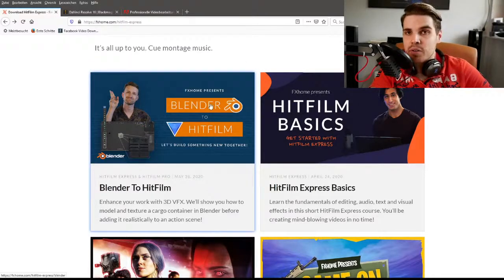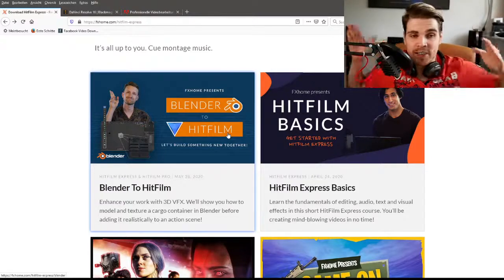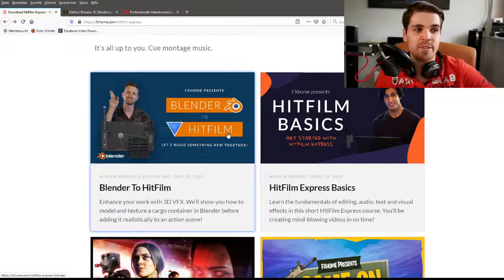But Blender is another software that is free. And what I like about Blender is it just gives people the opportunity to enter the world of 3D making, the 3D animations. And it's nice that now they presented that you're able to load in your Blender files, your projects into a Hitfilm file. That's amazing. You didn't have this a few years ago, but now you do.